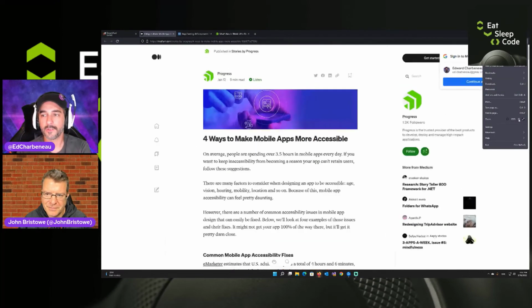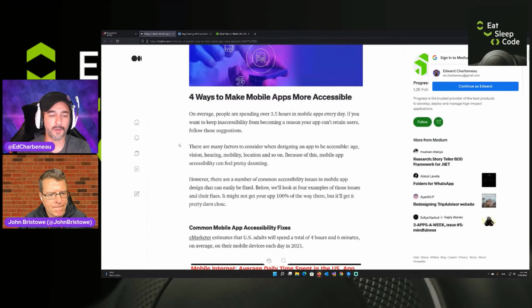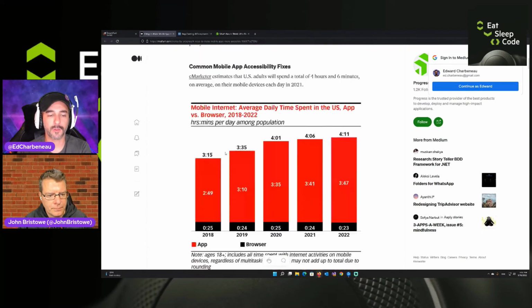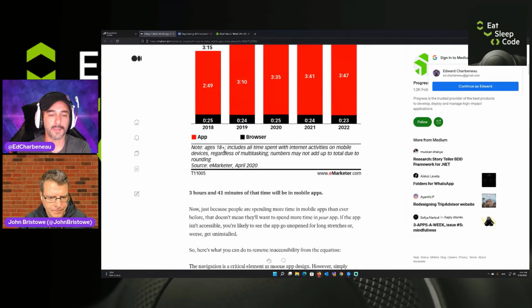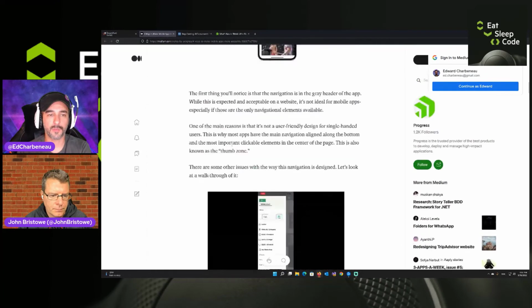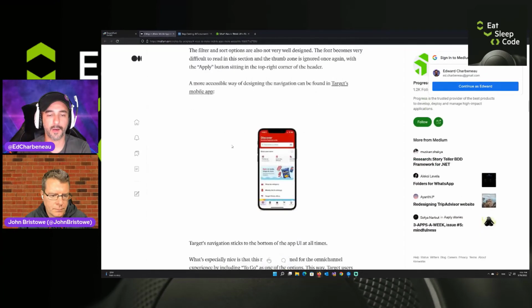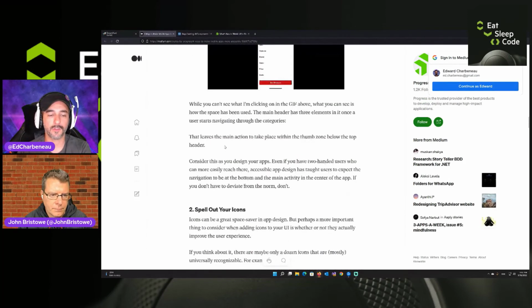This is an article that was on Medium, but it's published by Progress, the company that I work for. Great read, though. It's 4 ways to make mobile apps more accessible. So it's talking all about accessibility, and it gives you some really good tips about how to lay out your application and make it more accessible. It's very focused on mobile apps, so Android and iOS.